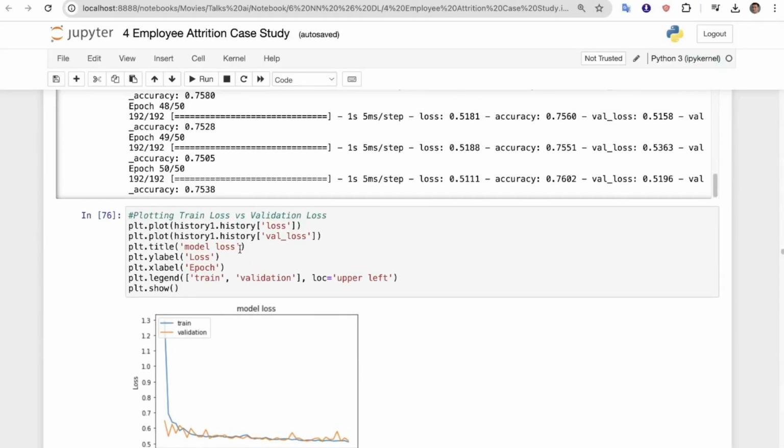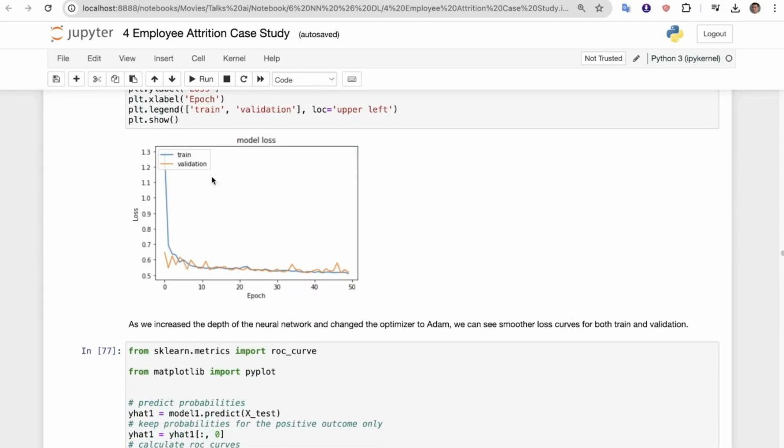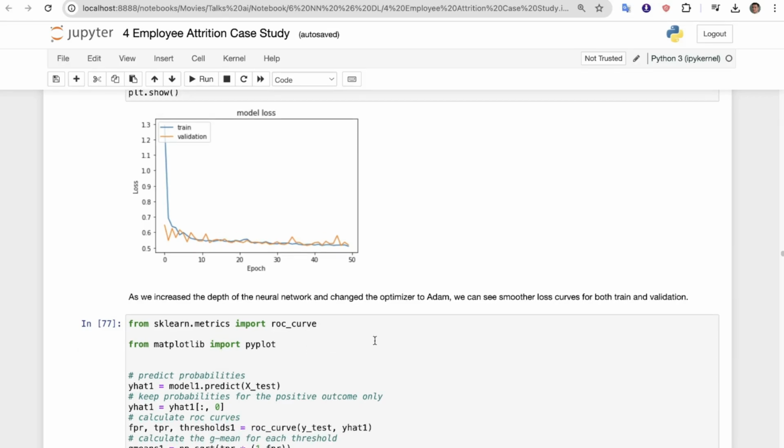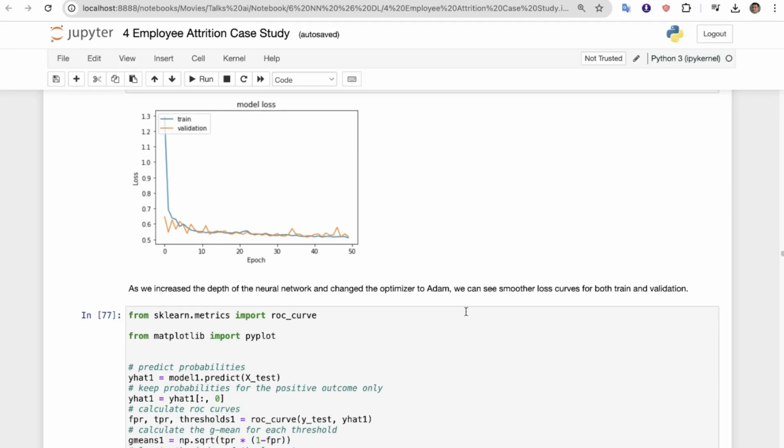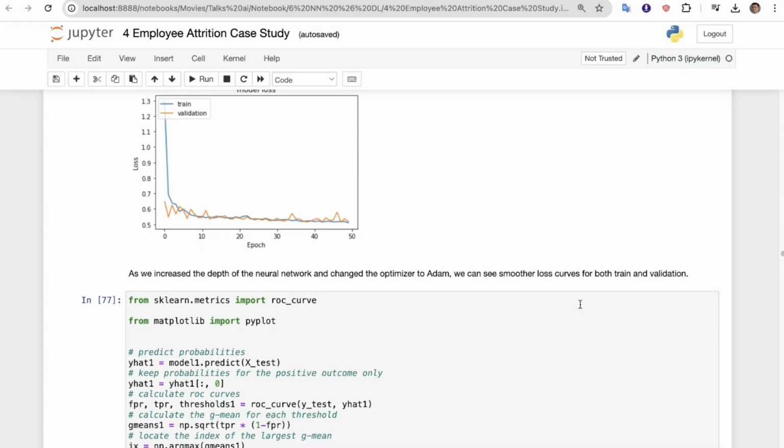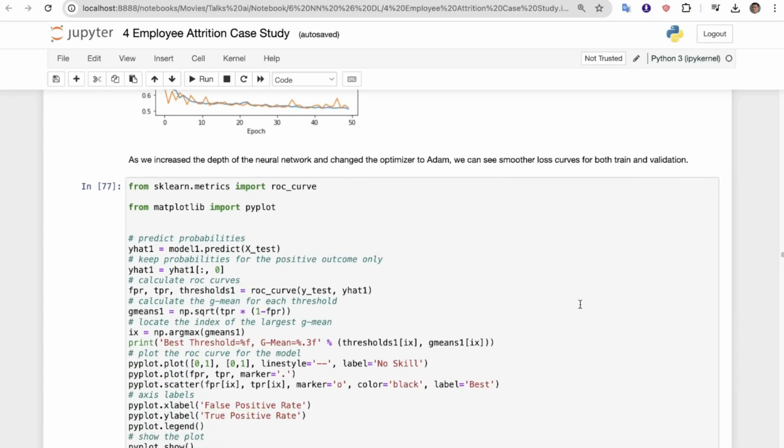Now plotting training loss versus validation loss. So here you can see that the blue one is the train and the orange one is the validation. As we increase the depth of the neural network and change the optimizer to Adam, we can see a smoother loss curve for both train and validation.